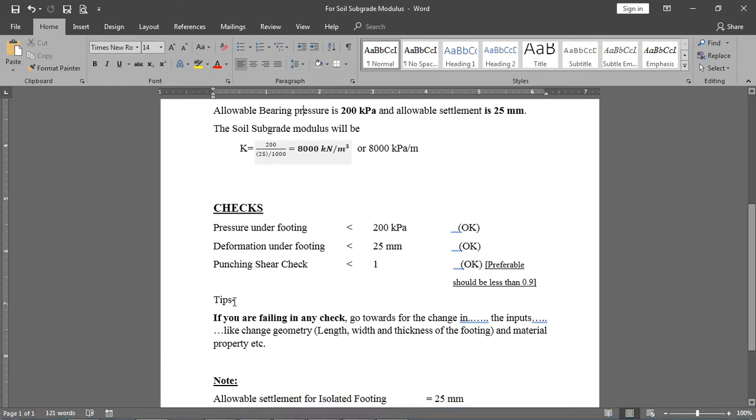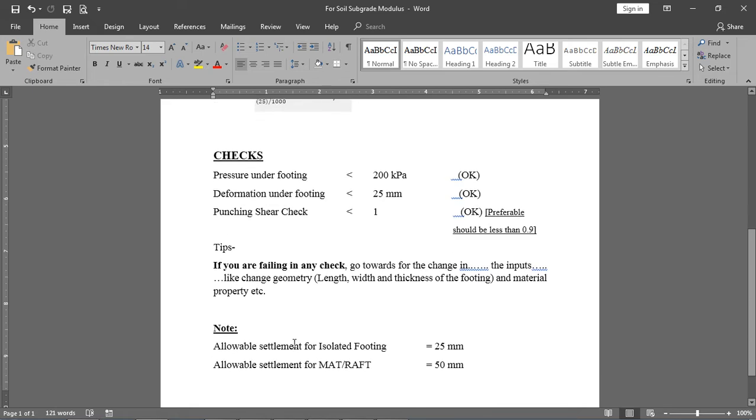Tips: if you are failing in any check, bedding pressure, deformation, punching shear check, go towards the following changes. Inputs like geometry change, length, width and thickness of the footing, and material property. For example, if I am failing in pressure, I will just increase the area of the footing so that my load spreads into a wider area. I will also discuss this in the next lecture.